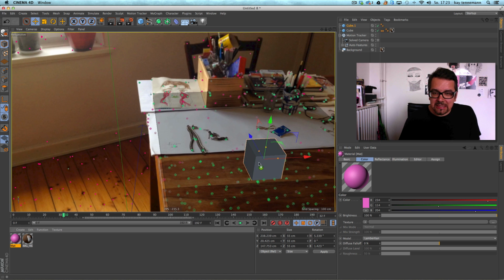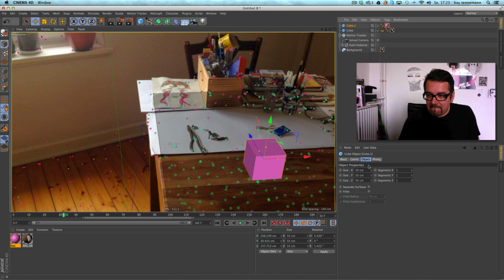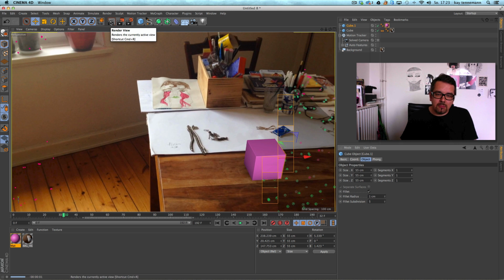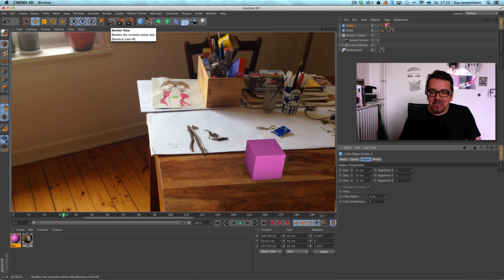Come on, stack, too much, like this. Okay. Yeah, looks okay, but not perfect.